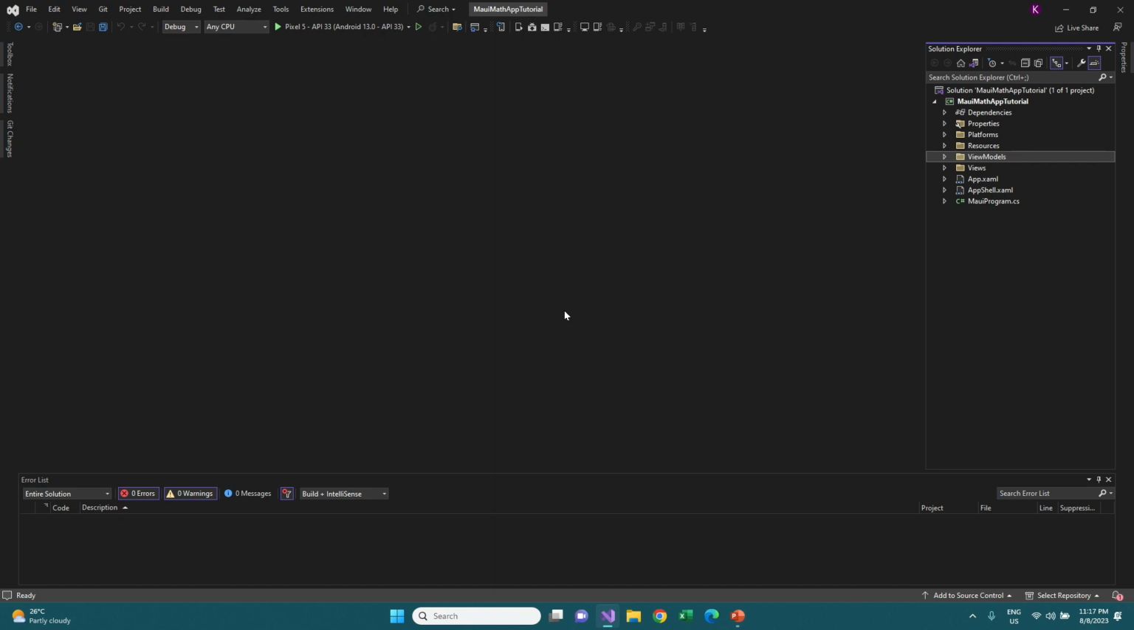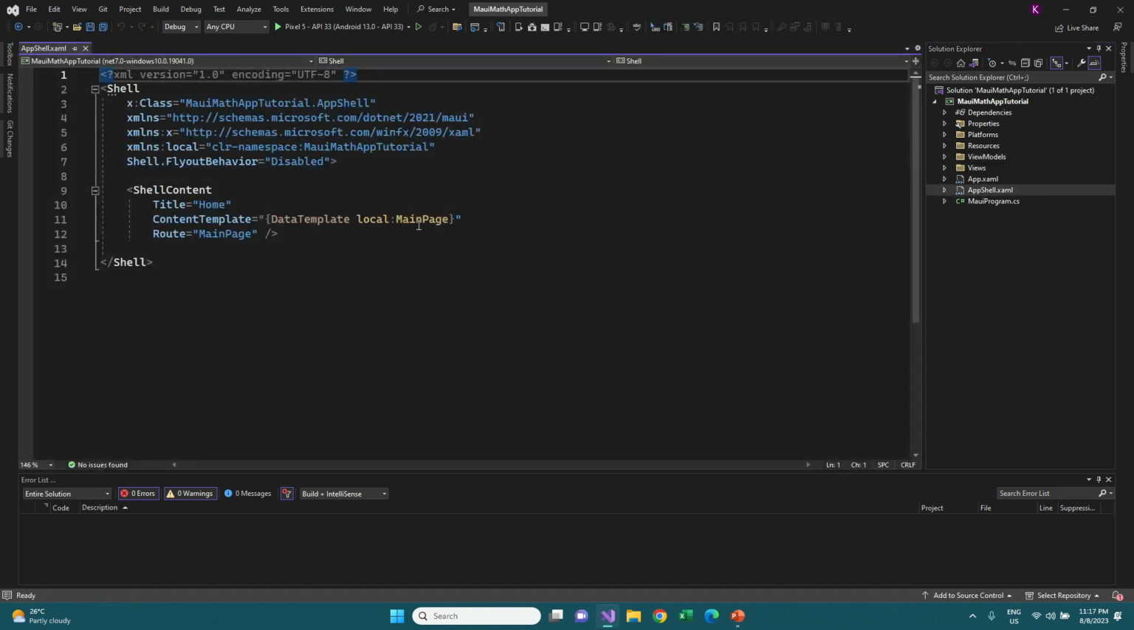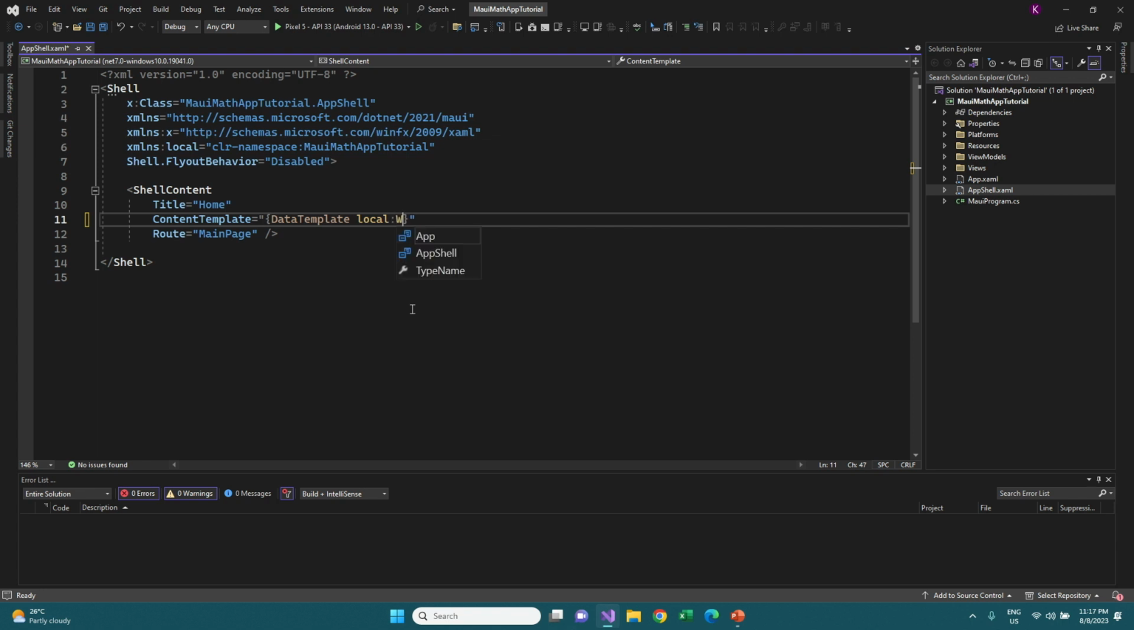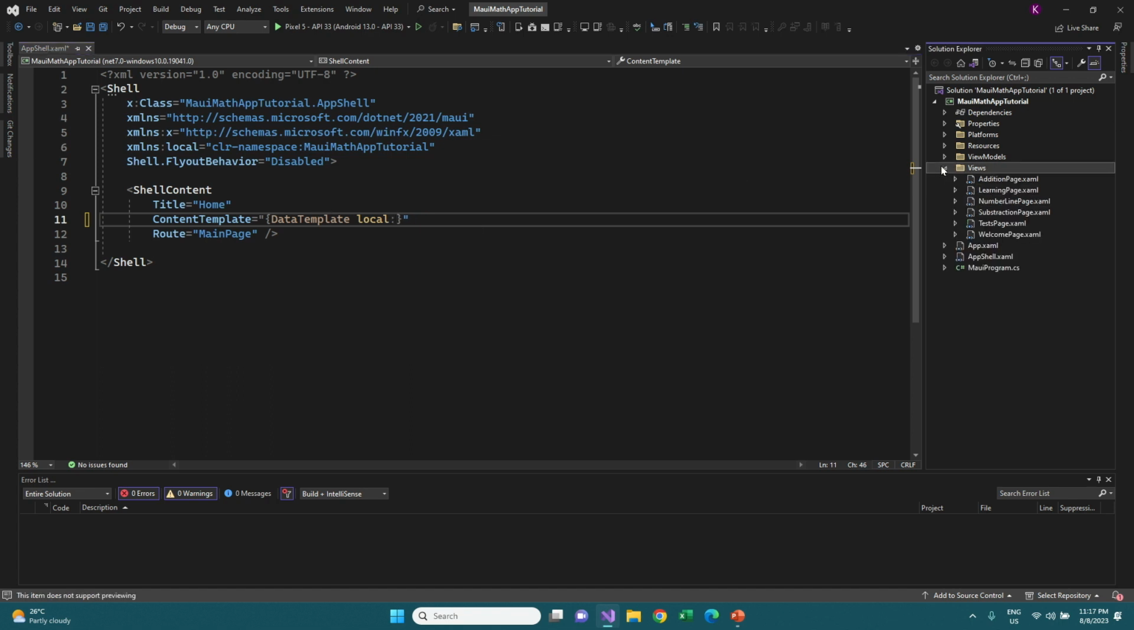In the previous video, I said that we'd get started off by creating and binding the pages together. So let's get started. You can see we have our view models and views. Let's go into the app shell and let's get our... you can see it's not getting. I can't find it. There's no way to get that.